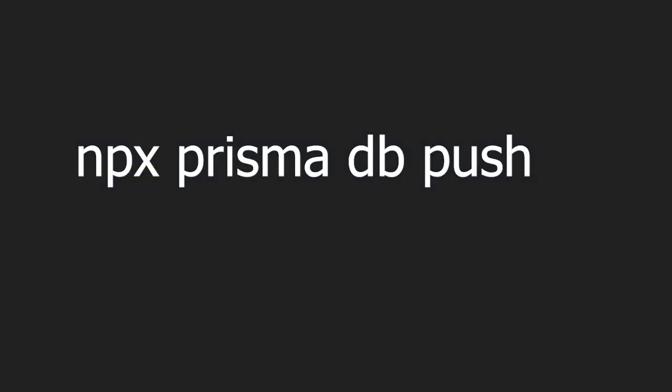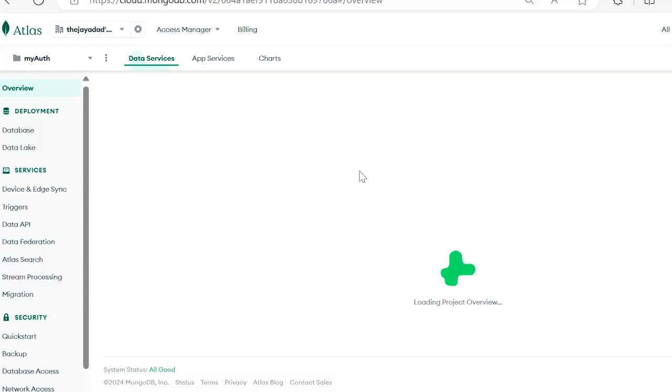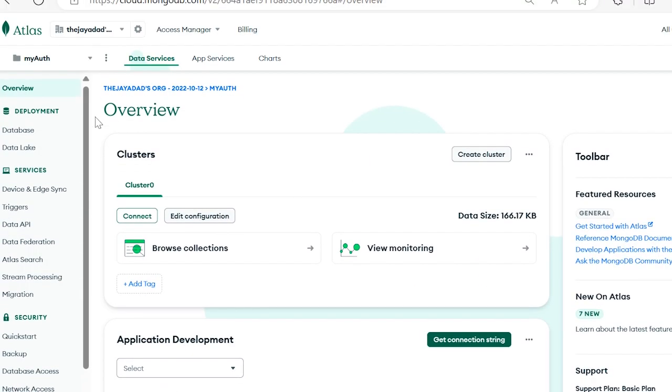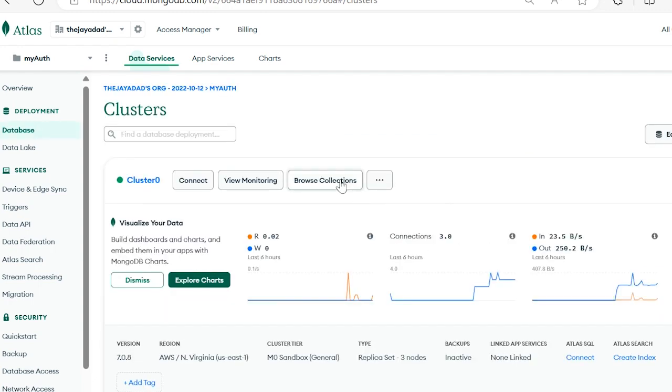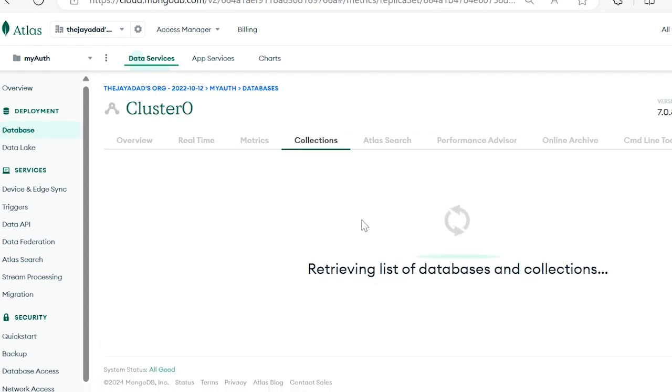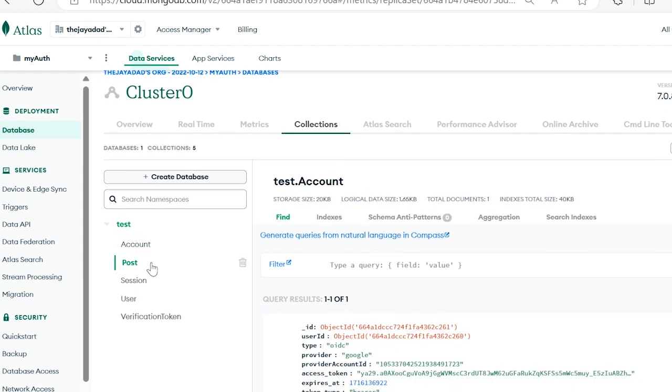Now we need to push our changes to the database in the terminal. Let's run the command npx prisma db push and npx prisma generate. With no errors, let's go to MongoDB to confirm the schema file has been updated. As you can see, we now have a post table within our database, and it has the fields that we just created. Now let's focus on displaying the post onto our web page.